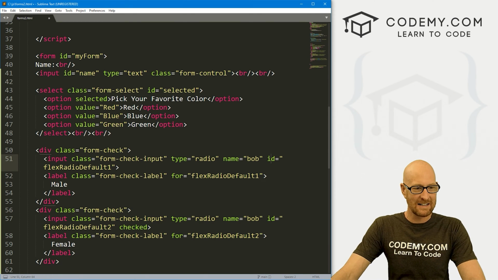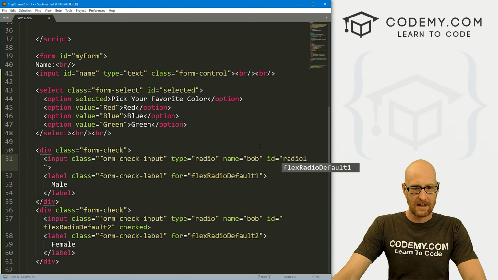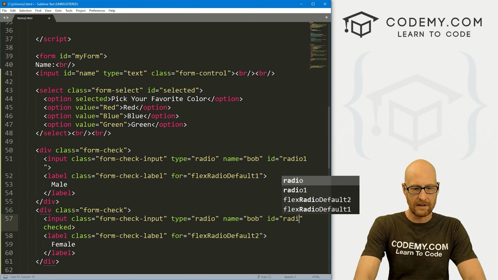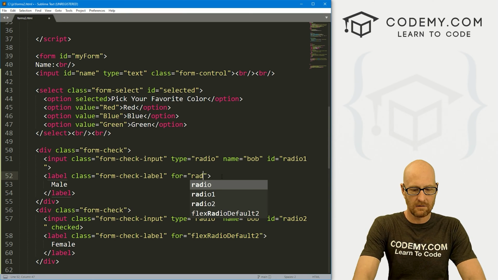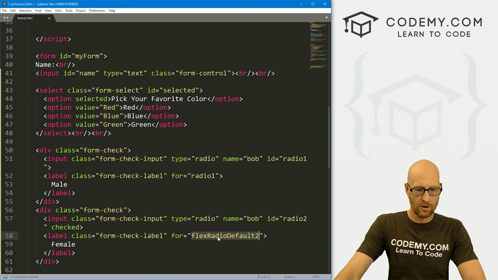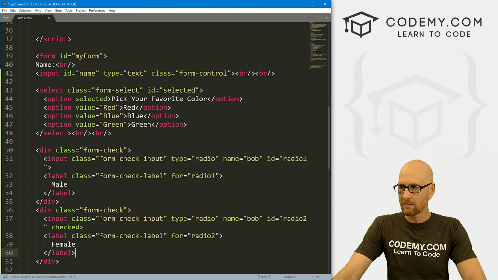And now this one has an ID of flex radio default one. I'm going to just change this to radio one. And then this one down here will be radio two. We're going to use those IDs like the rest, when we gave the other things IDs, the ID of name, the ID of selected, but it's slightly different with radio buttons. So this is for radio one and for radio two. And this is just the labels, right? We really don't care.